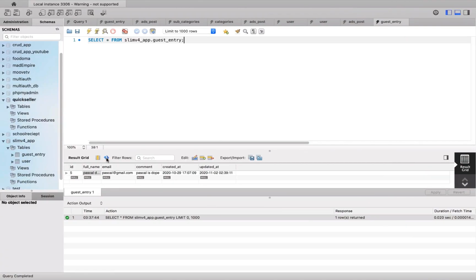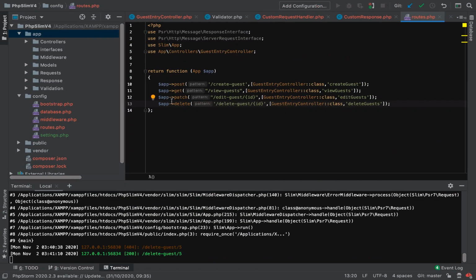And if I come over here and refresh this, you can see that we have no other guest existing. Okay guys, so we have successfully been able to set up our basic endpoints: create, view, edit, and delete. The next thing we're going to move over to is to see how we can have this route protected. Basically, we don't want anybody hitting this route.